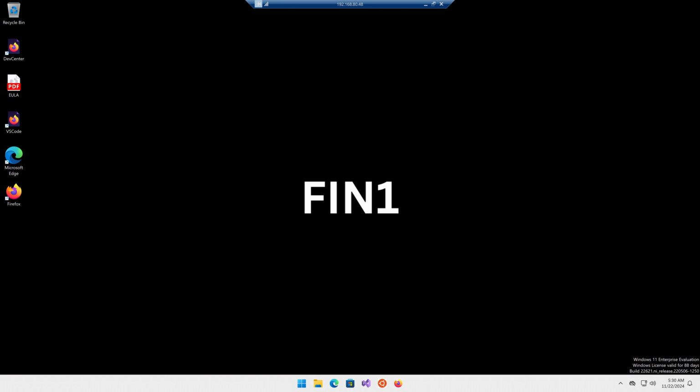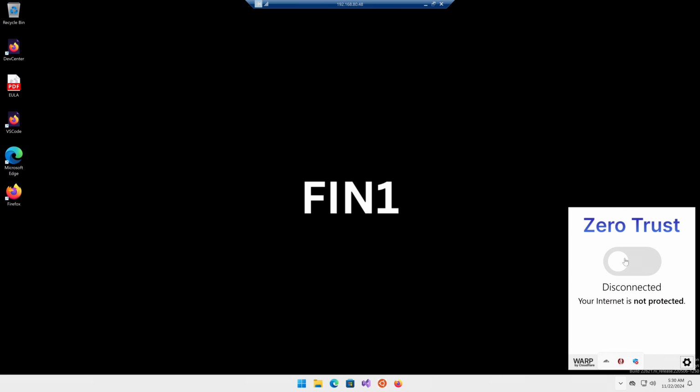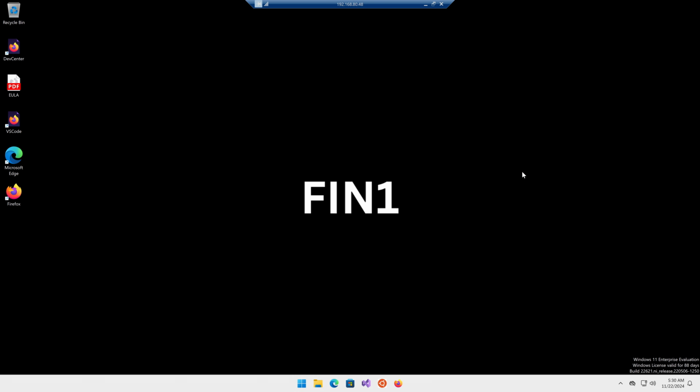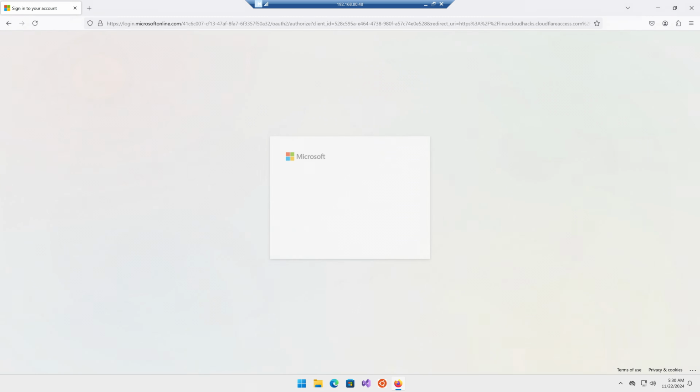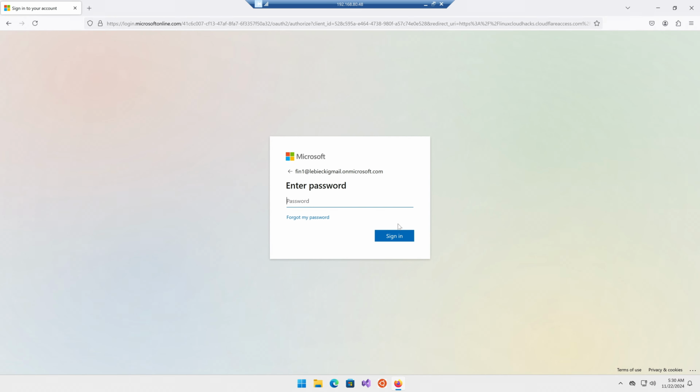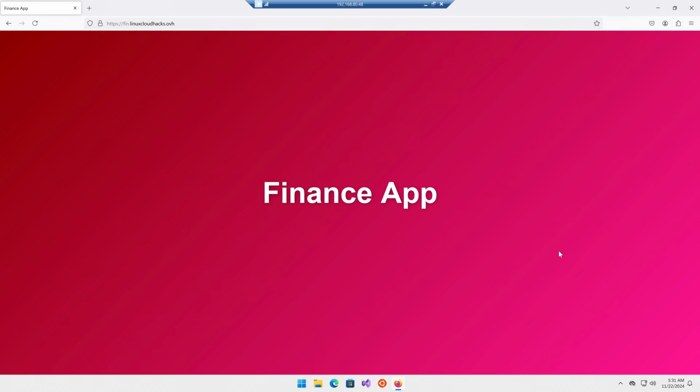Now let's switch to Fin1 laptop, which is a company-owned device and complies with all security policies. First, I will connect to the network. Next, I will open the browser and access the finance application. After providing the Fin1 username and password, we are in. This demonstrates how we can enforce granular access policies in the Zero Trust model.